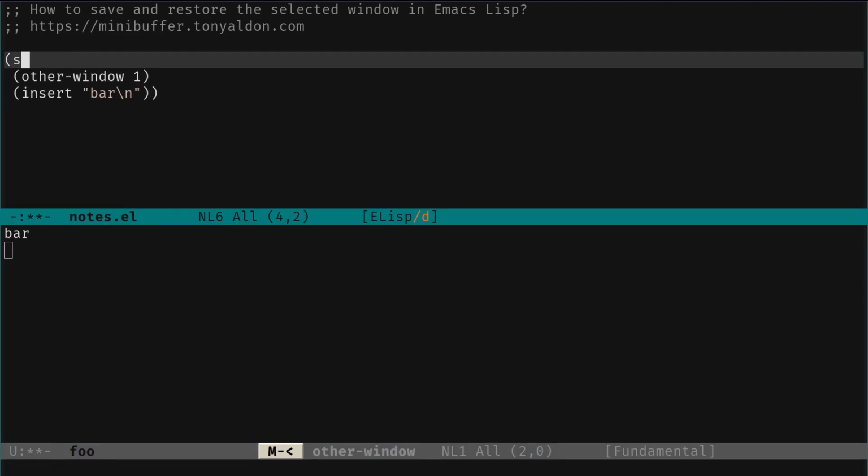So what we can do is to use save-selected-window, and now if we evaluate that form, we get bar inserted at the bottom, but still we have the window at the top selected, and we can do that several times. So we evaluate, and we still are with the window at the top selected.